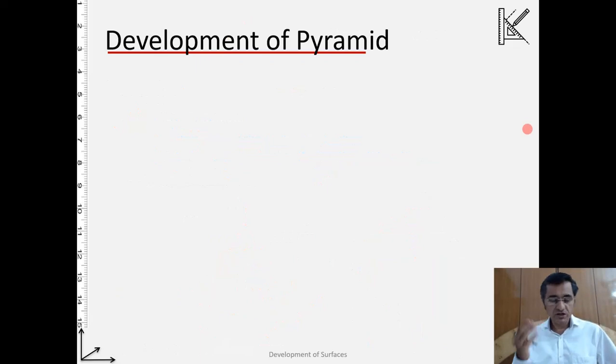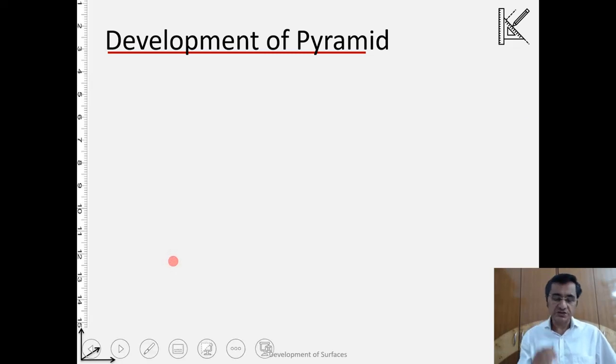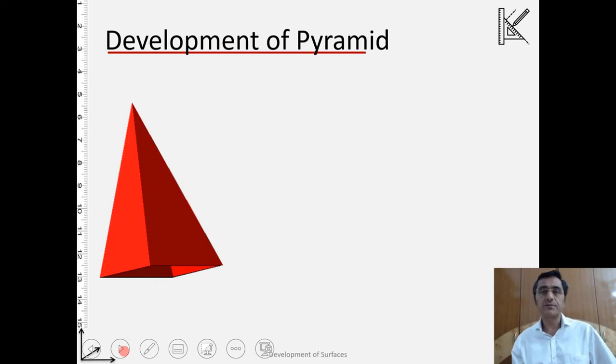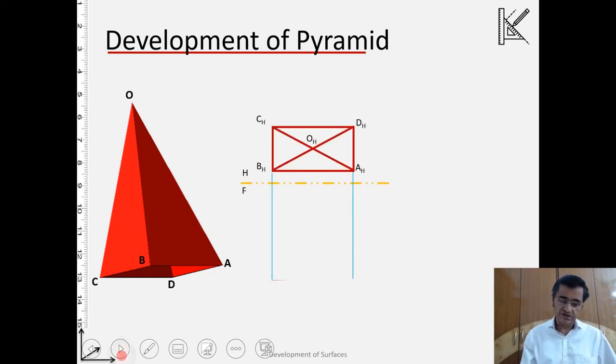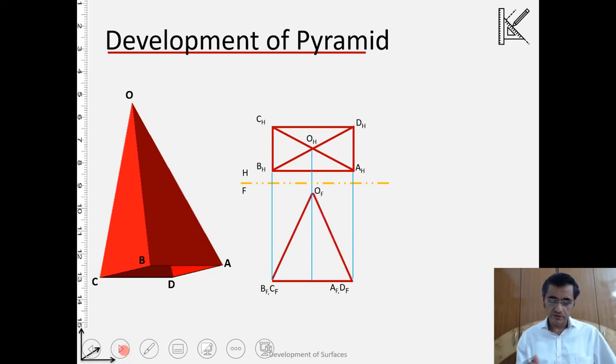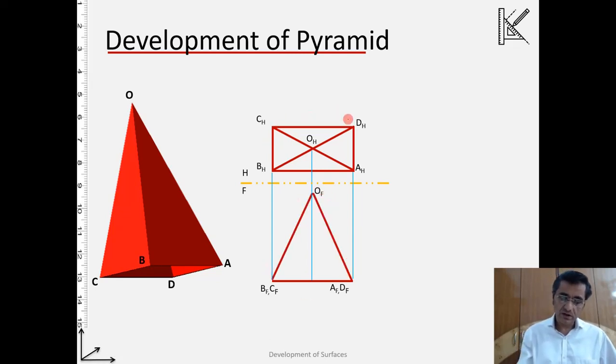Okay, let's start now with the development of a pyramid. A very simple example and very easy to understand. There is a pyramid like this, and for this pyramid I can generate the projection. This is the frontal projection and the horizontal projection.